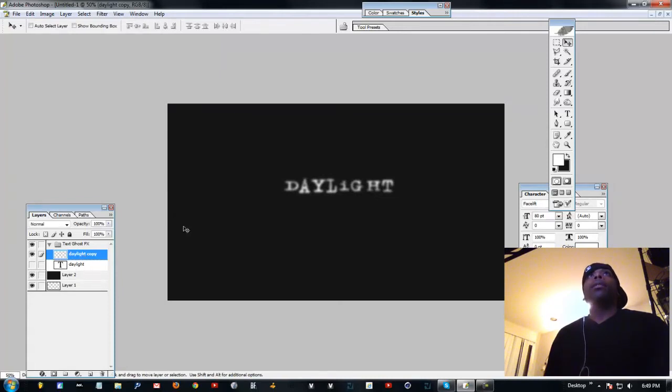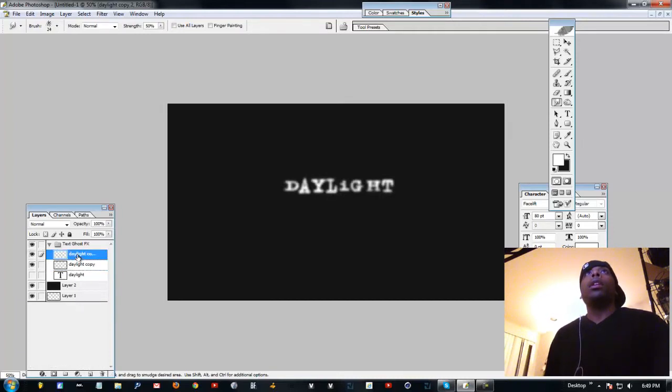Now the next effect is going to be adding a nice brush to it. So we're going to go to the smudge tool, alright? And actually, let's duplicate this layer first. And now we're going to smudge it out. You want to try to go with the font, some of the angles, and just brush it a little bit. Simple.